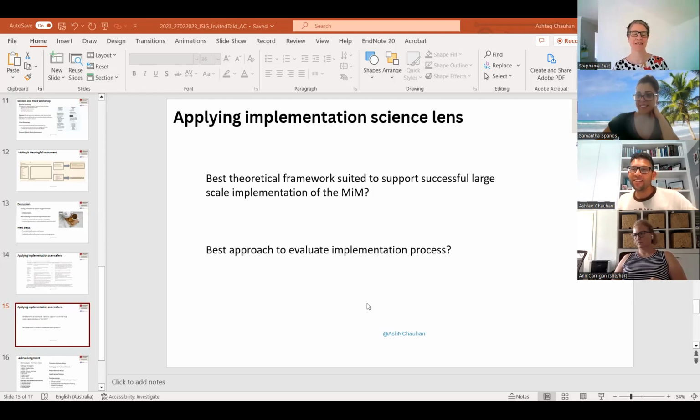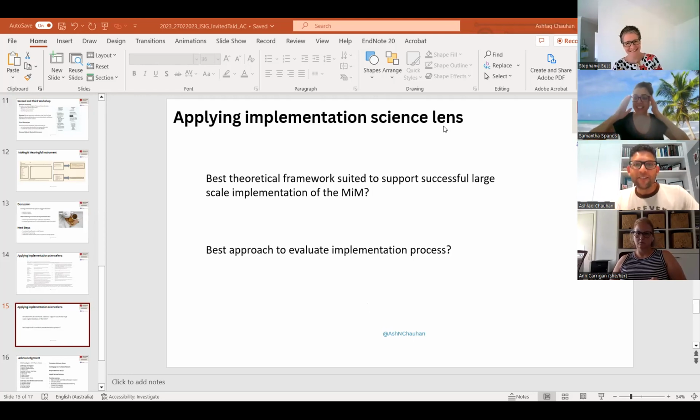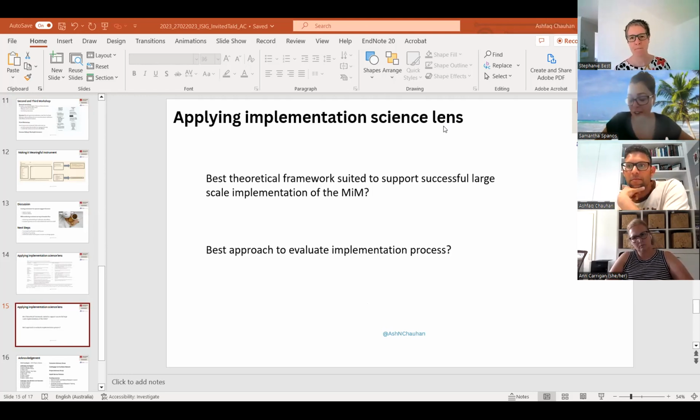While we've got you here, Steph, would you be able to share one of your experiences? Steph has such a vast amount of experience with implementation science. Would you like to share an experience of a particular framework that you've used? Is it during implementation or post? Are you mostly interested, Ash, in post-implementation evaluation?